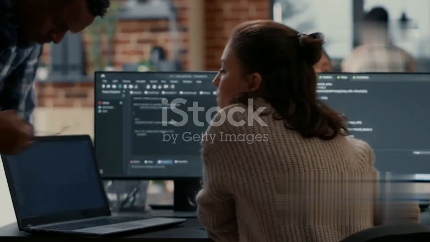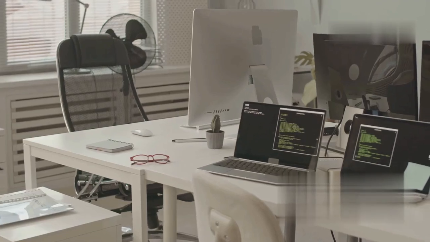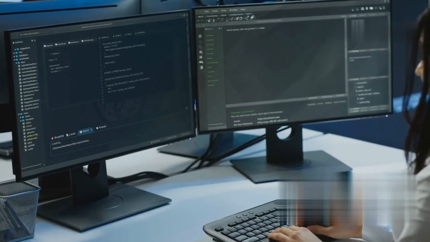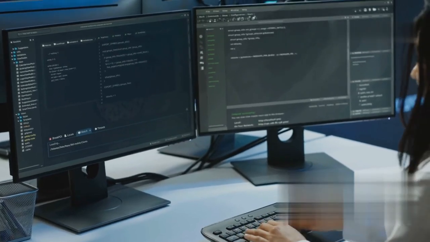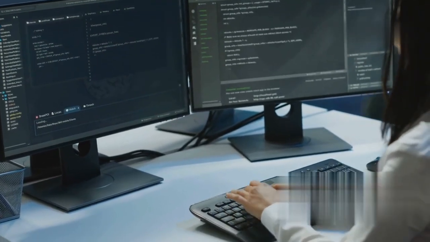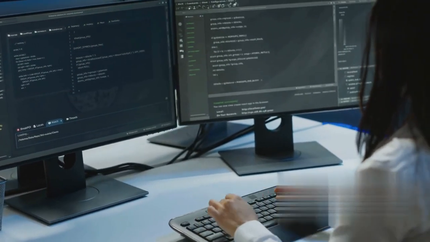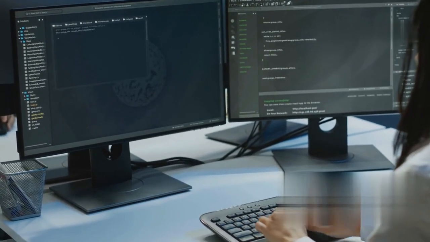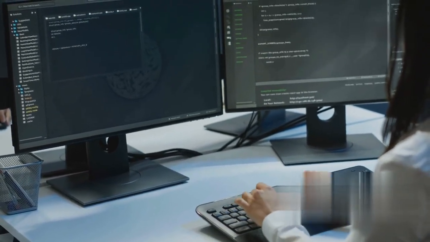Before you embark on your Android development journey, you need to gather the necessary tools. The good news is that these tools are readily available and easy to set up. Here's what you'll need. Android Studio, your command center for all things Android. It's a free, integrated development environment, IDE, specifically designed for Android development. Think of it as your digital workshop where you'll write, test, and debug your apps.